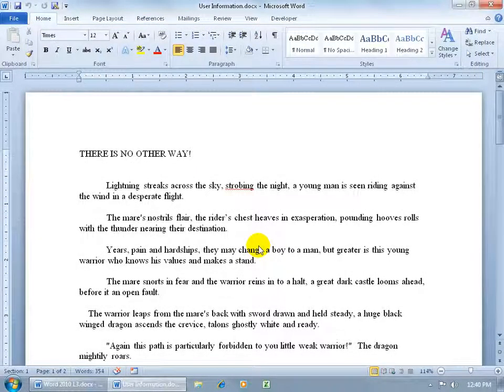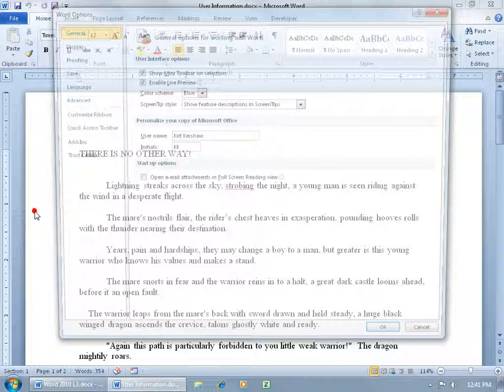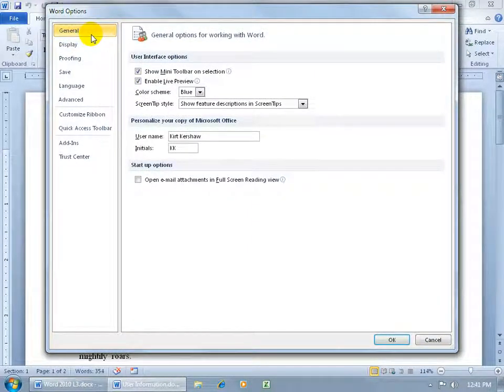The User Information feature is a way that you can personalize your copy of files that you create in Microsoft Office programs. Not just Word here, but any Office programs that you have installed in your computer, like Access, Excel, Outlook, PowerPoint, with your own name and initials. So for example, come up here, click on the File tab, go down to Options, come up here, General tab is selected by default, and then here it is. Personalize your copy of Microsoft Office. It doesn't say Word, it says all of Office.